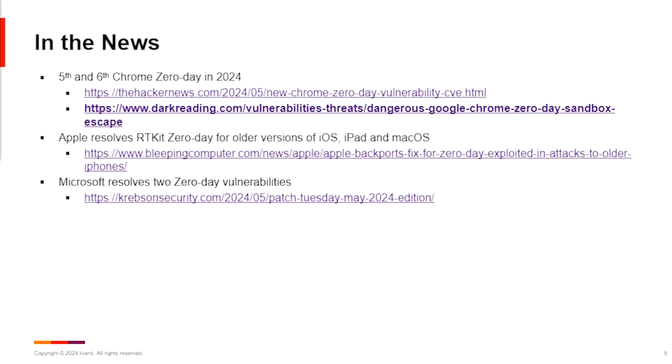So that pair of 0 days, if you get up to the latest, you're going to resolve both of those. So just make sure that you're verifying you're up to the latest Chrome and Edge updates, and you should be resolving both of those 0 days that came out very close together.